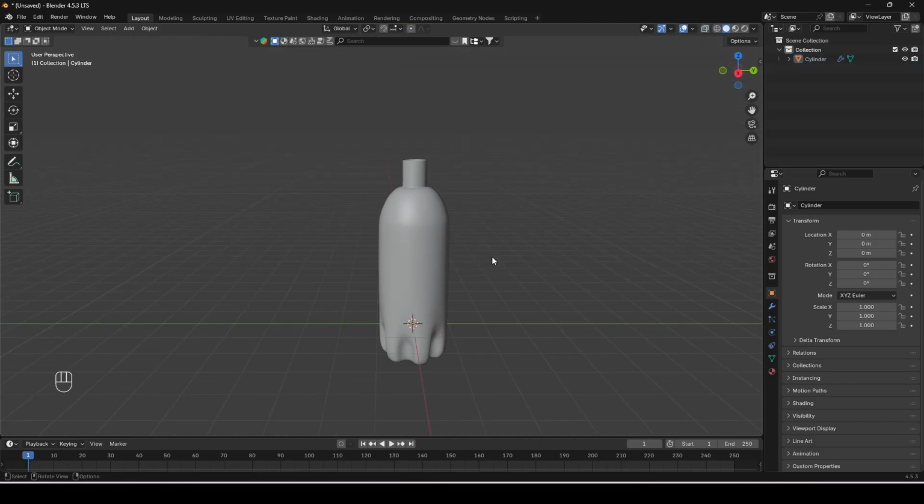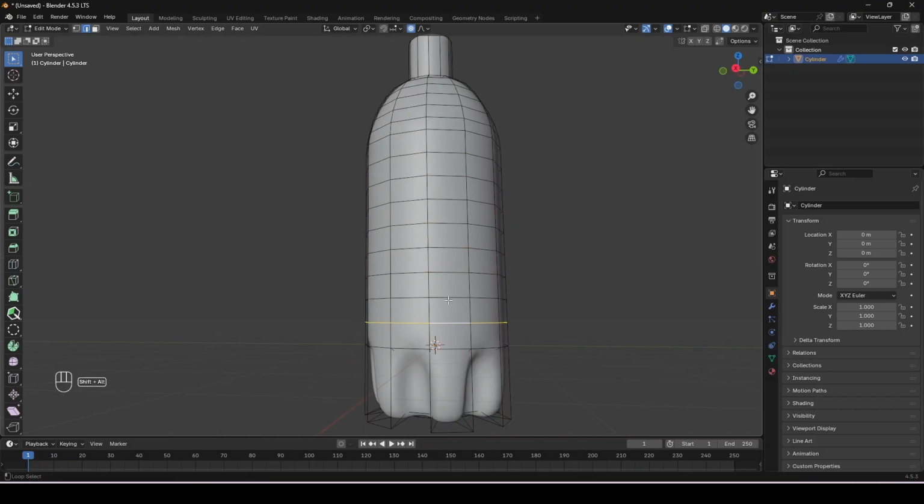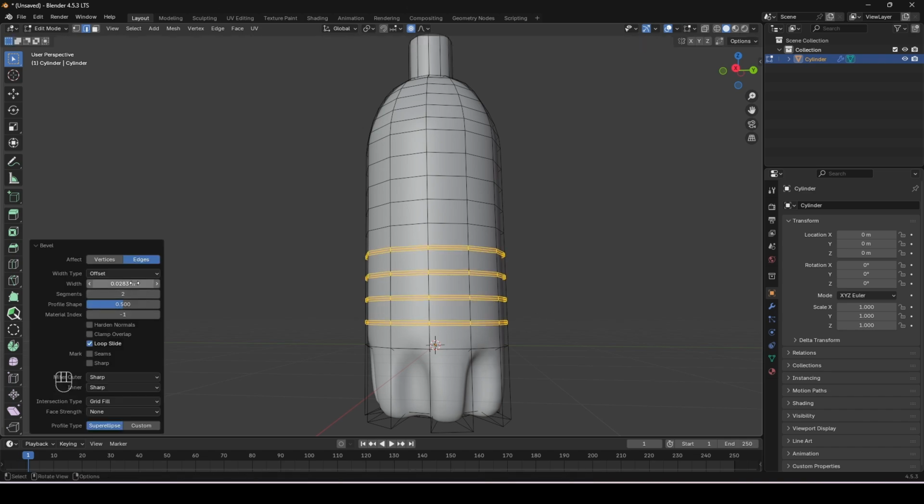Add more loop cuts, Ctrl+R, at the middle of the bottle. Select some lower edges, press Ctrl+B to bevel, and scroll up to keep 3 segments. You can set a fixed width so all bevels stay consistent.